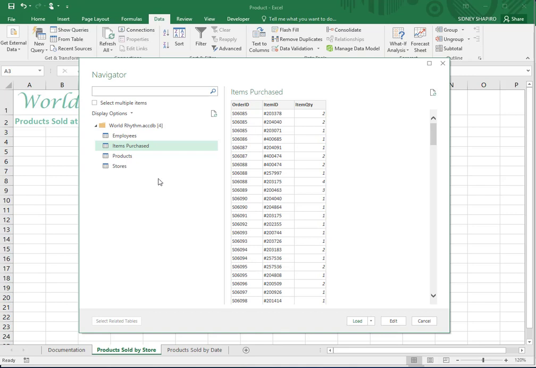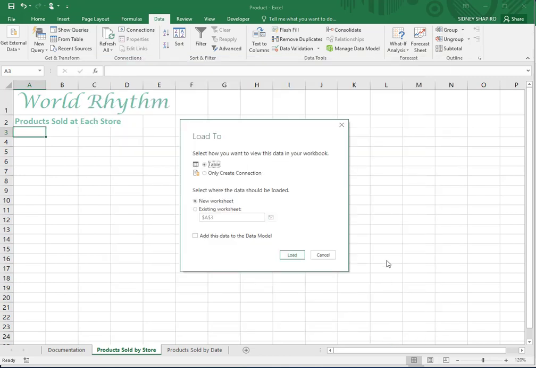So now I'm going to go over to where it says load to, like this. And it's going to think for a second. It's going to bring us up this dialog again. This time we're going to press only create connection, so don't copy the entire Access database into Excel, only create a connection to that database, and then I'm going to press where it says add to the data model.